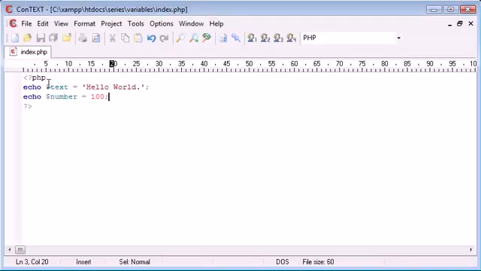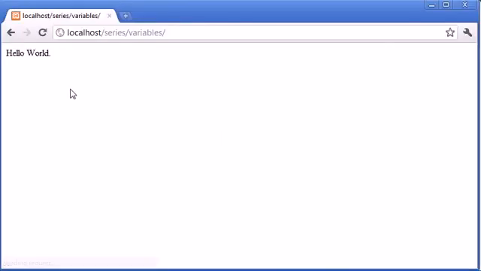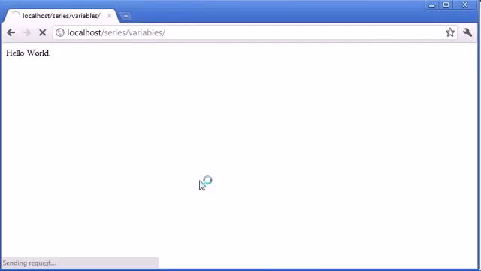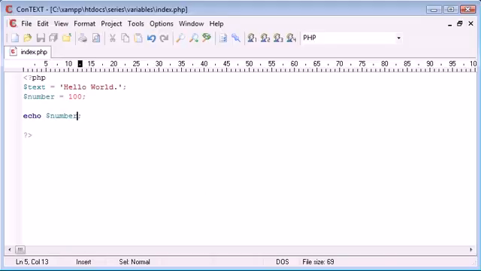Now this is not a great way to do things, because what we want to do is declare the variables up here with our assignment, and then here we want to display them to the user. So for example, I could say echo text, and we can refresh our page, and you can see that that's just echoed out our single variable text. Don't forget your line terminator. As well, we can echo number, so if we refresh, we've got 100 there, so we've basically echoed out a number.